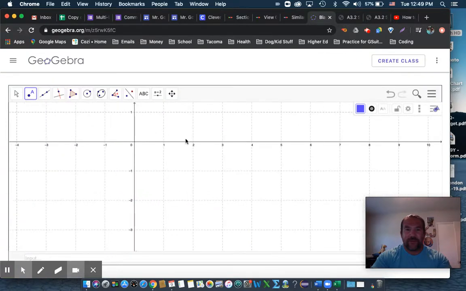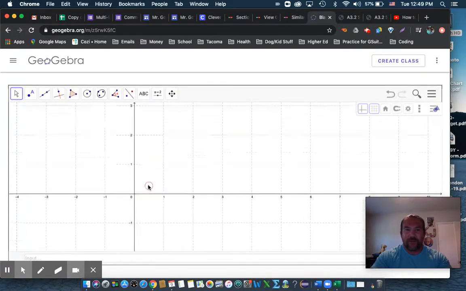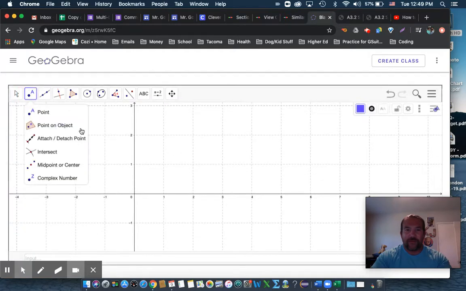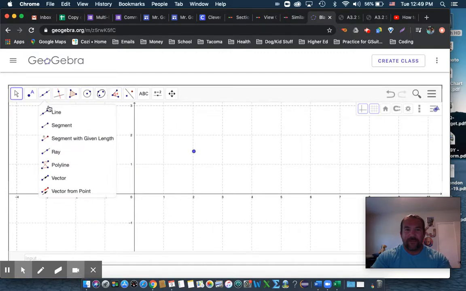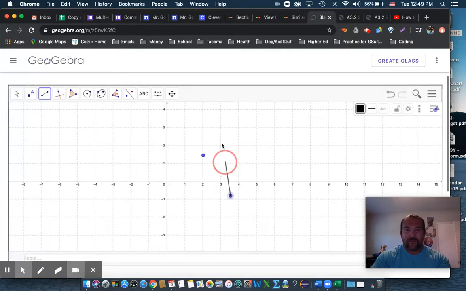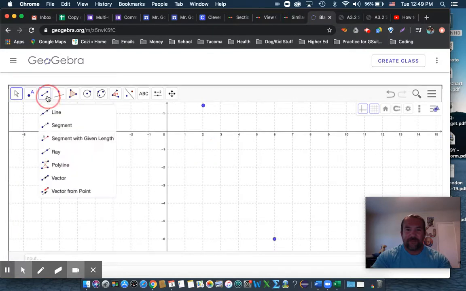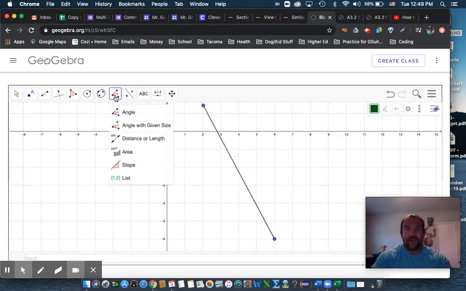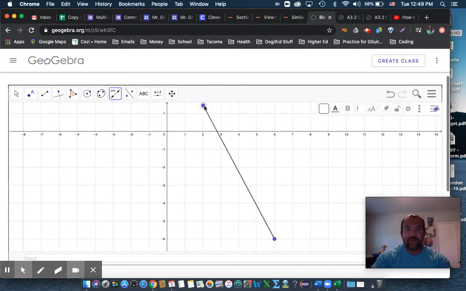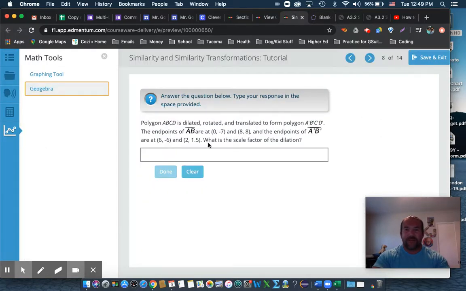So 2, 1.5. Right around there. Okay. And then I'm going to use a line to connect it. Got to make sure you're on your arrow. So now I can technically find the length of that using our measuring tool. 8.44. Do the same thing now for this one.